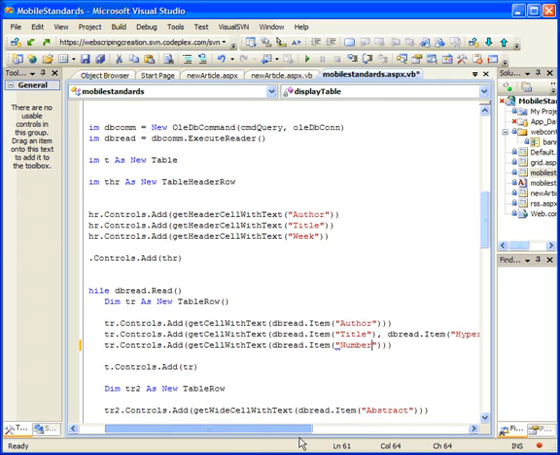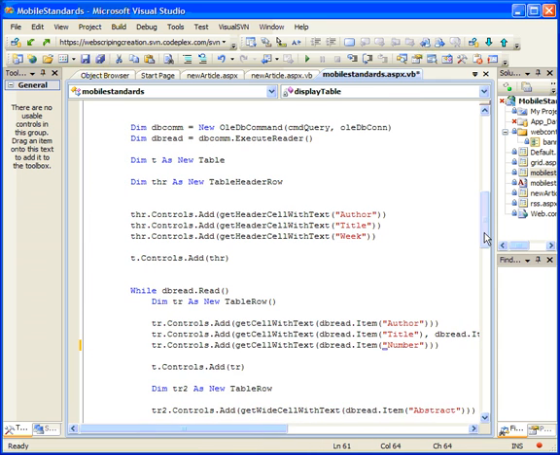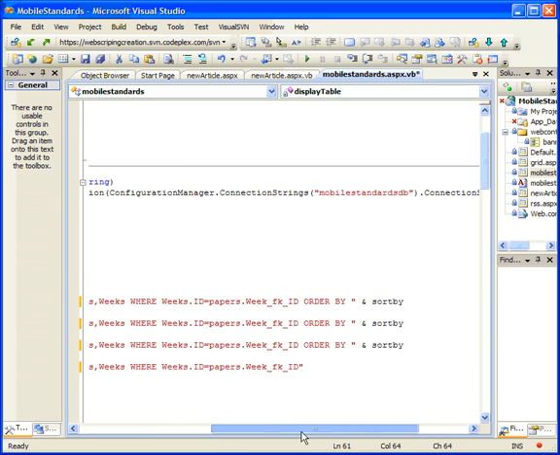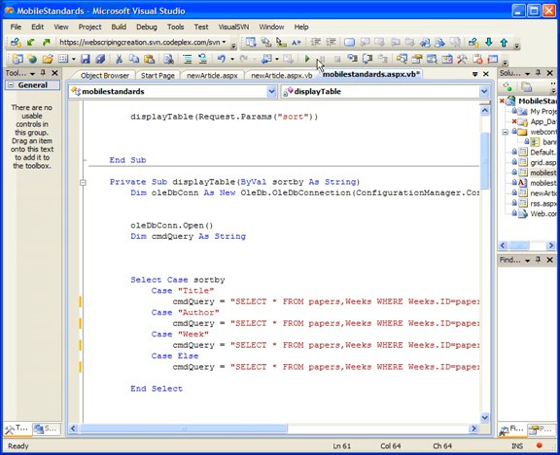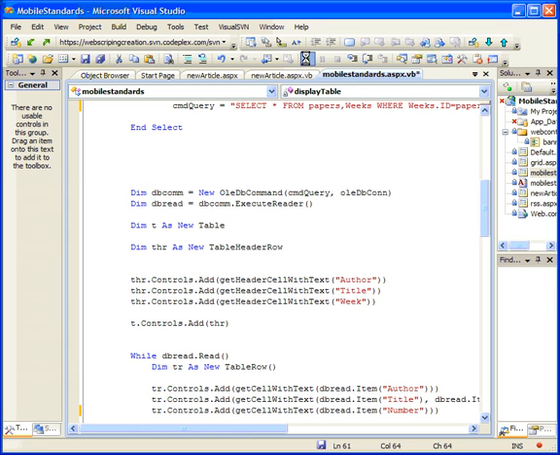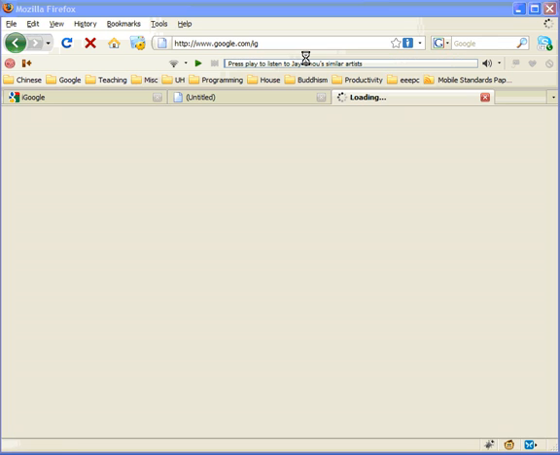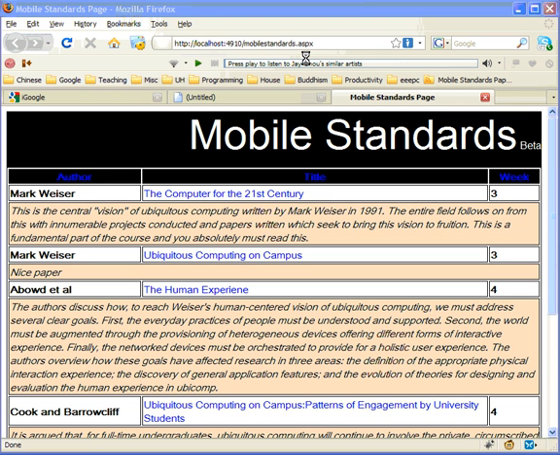Okay, and so now what should happen is we should be able to see our table again. Okay, so let's see if we can. So pressing play. This should bring up the web page in exactly the same form as previous. It should look exactly the same, although the logic through which we've obtained the data is totally different. Okay, and it has.